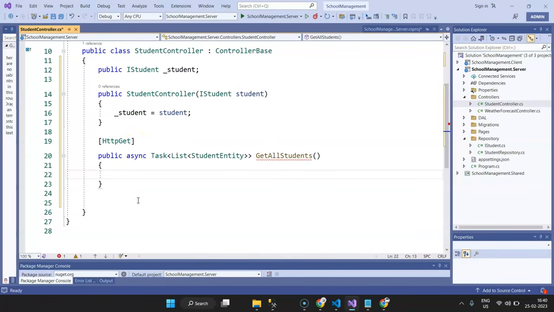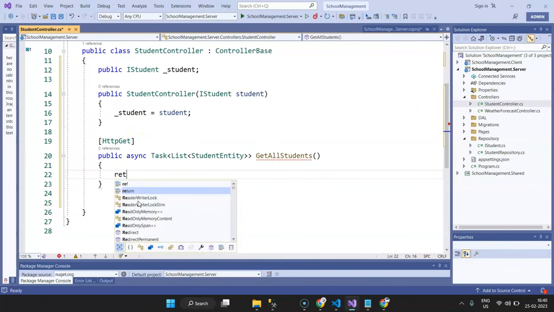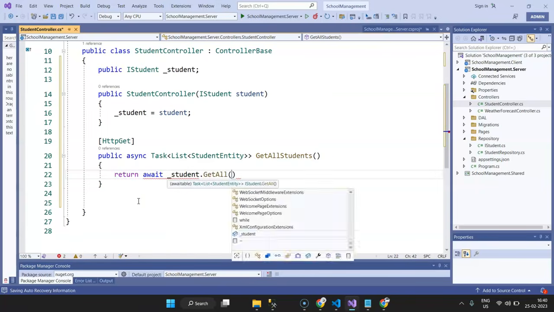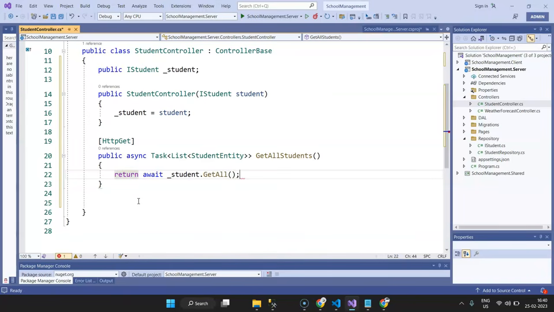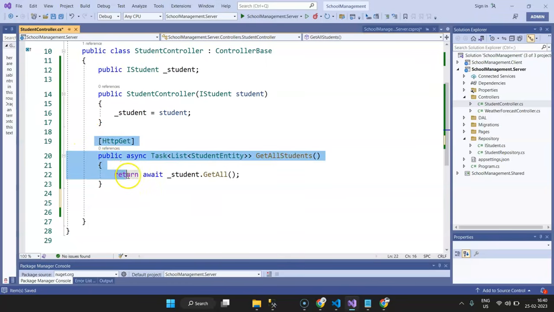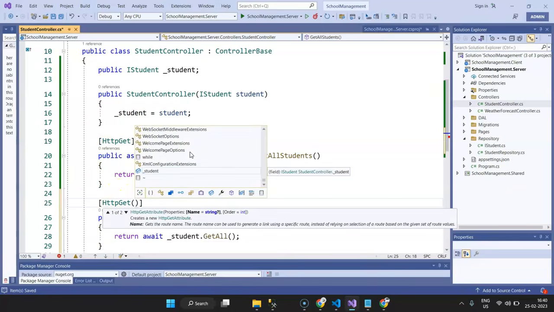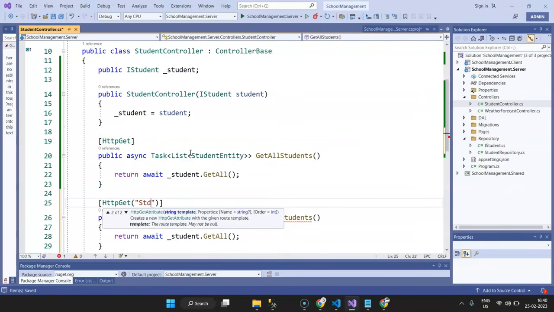And here we have to simply call our interface, which will say return await _student.GetAll. So this was the method that we had defined in the interface and implemented in the student repository class. Let's go ahead and write another one: copy this method and paste it. This time we label it as HttpGet. So I'm going to say student details and slash, and this will pass the ID. So I'm going to pass the ID here, and the same I'm going to pass over here.